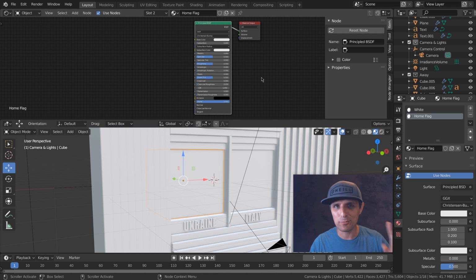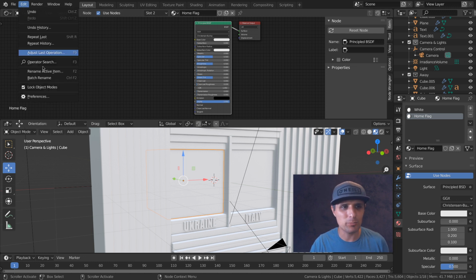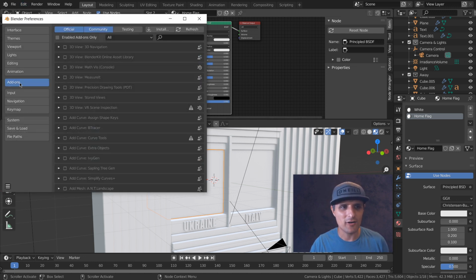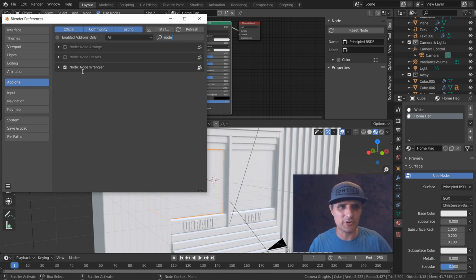It's an add-on, not a plugin. I called it a plugin years ago, and people gave me a hard time about that. So it's not a plugin, it's an add-on. And to do that, you just go to Edit, Preferences, and Add-ons. And in here, you can search for Node Wrangler. So it's this right here, Node Wrangler.